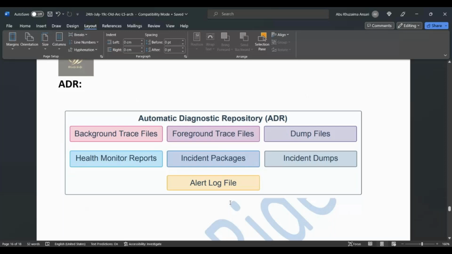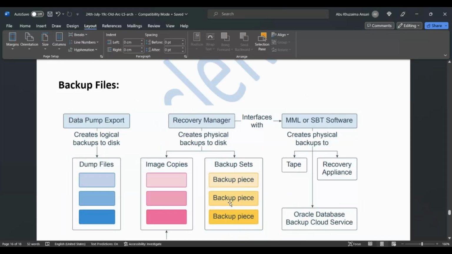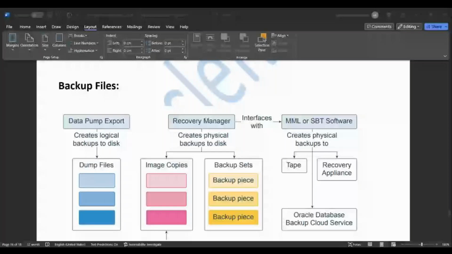Now, backup files is more into architecture actually. So I have taken this diagram. As you can see, we had a logical backup that is called data pump export import, and we had a recovery manager that creates the physical backup, and also we have tape backups that is also called physical backup. So in our database we had two types of backup, one is physical backup and one is logical backup.